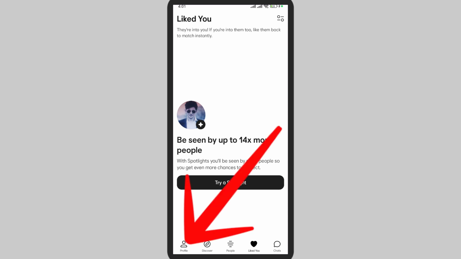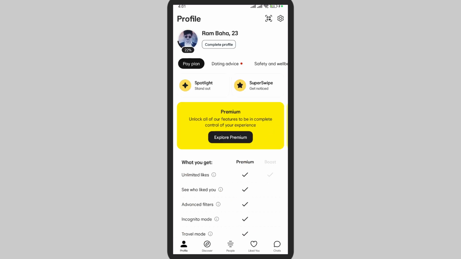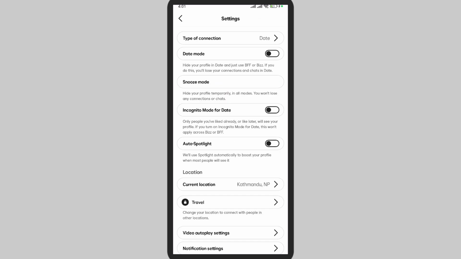Now here on the left bottom, you can see this profile icon. Simply tap on this profile icon. Now here on the right top, there's the settings button. Simply tap on settings. Now we're in this settings interface. Here on the top, there's a section called date mode. So as you can see, you can simply tap on it to enable it.